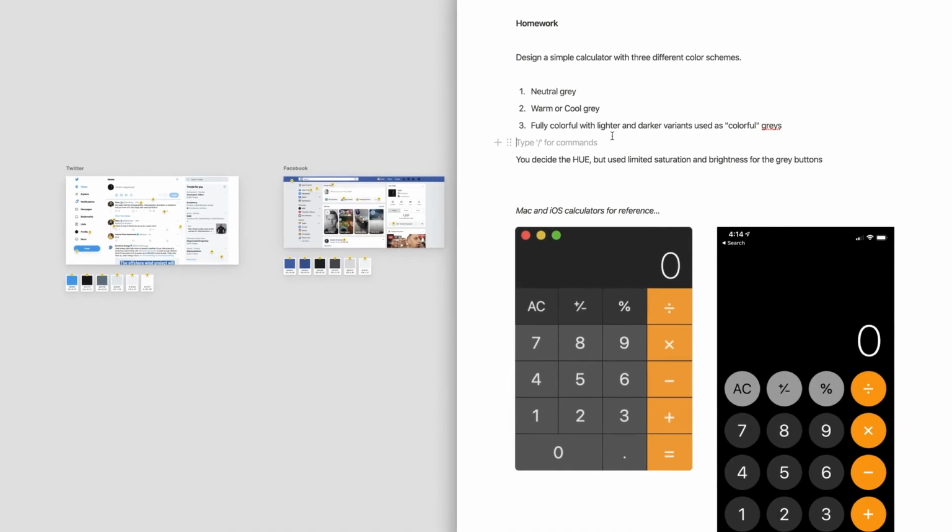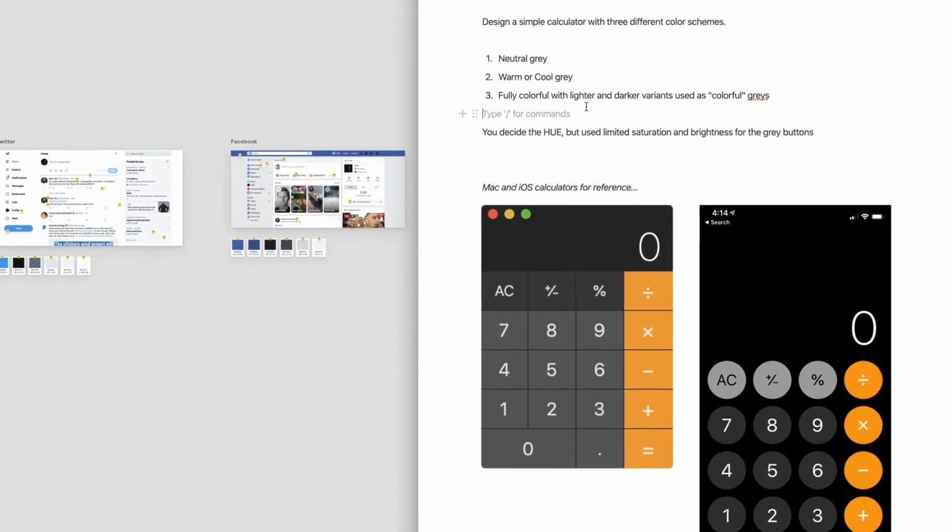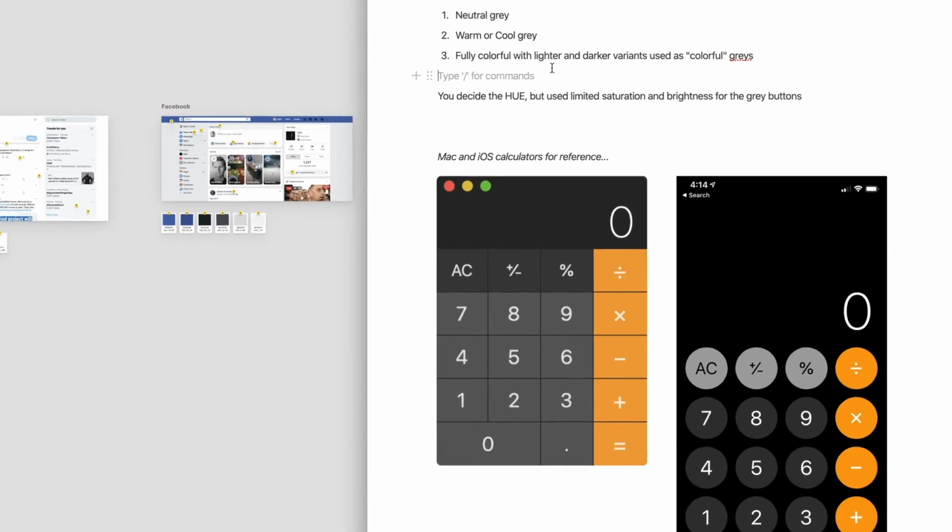For homework, let's get a calculator design going, whether it's a desktop calculator or an iOS style calculator. I've got some examples posted down here. Once you have one laid out like you like it, try 3 different variations. One with a neutral gray where there's absolutely no saturation in any of the colors whatsoever, and you're only using this kind of grayscale, black and white color scheme.